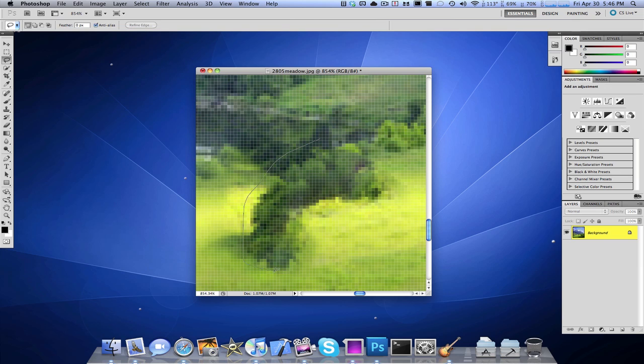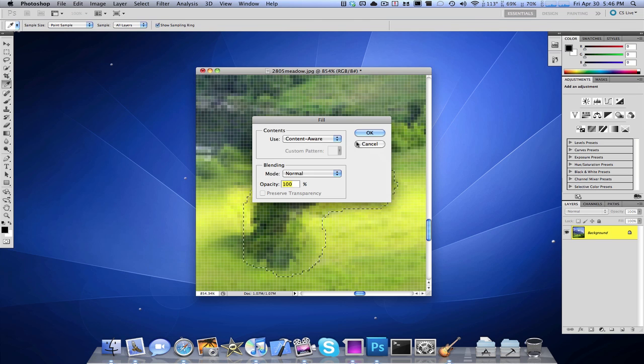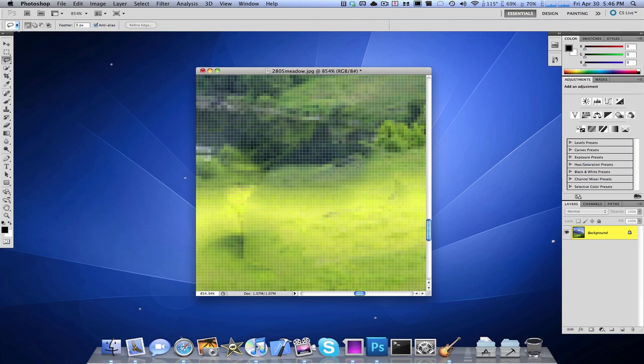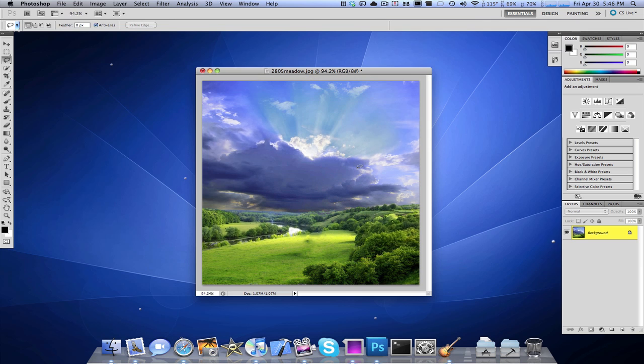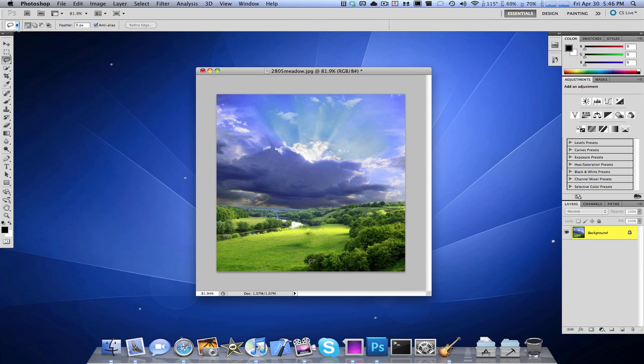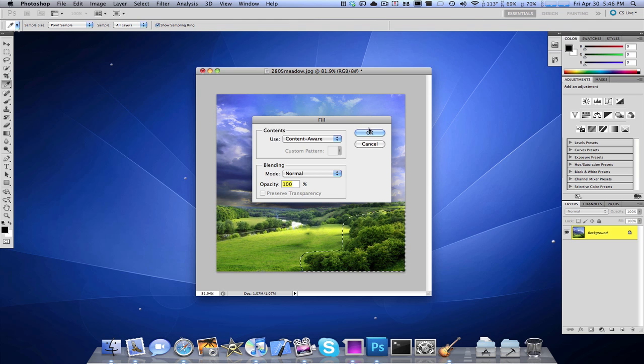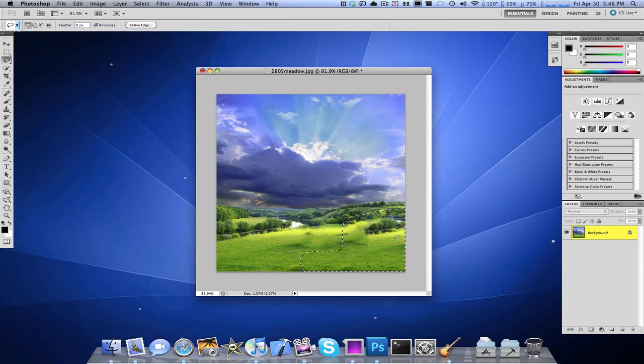So let me just try to select that. Bam, that looks great. Let's zoom out. The bush is gone. There's also a whole bunch of bushes right here. And Content Aware does a great job of that also. So you want to get rid of all this? Bam, select, delete, Content Aware. That's gone. That is flawless.